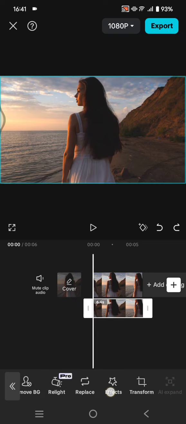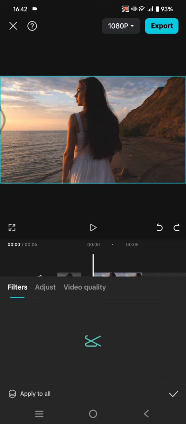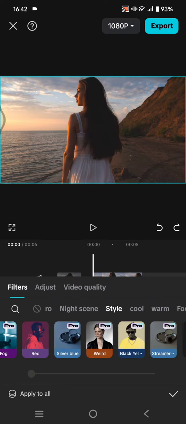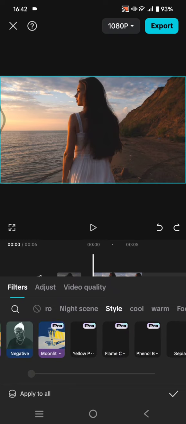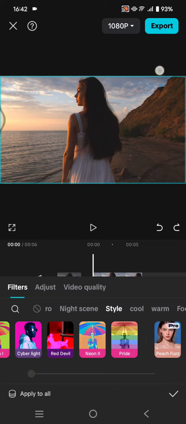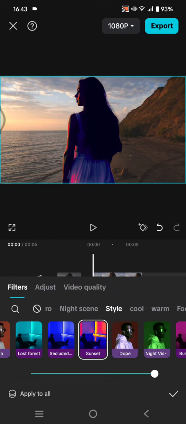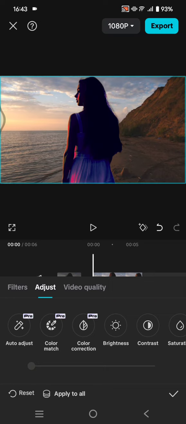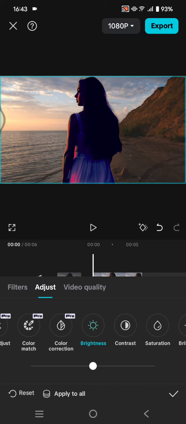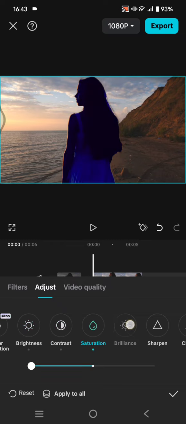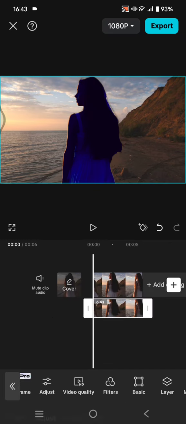go to filter and then add the pang filter that you can find under the style category. Let's find pang. Just swipe, sorry, not pang but sunset, and adjust the intensity to 100, and now go to adjust, then set the brightness, contrast, saturation and the brilliance into -50, like this. Click on the check icon.